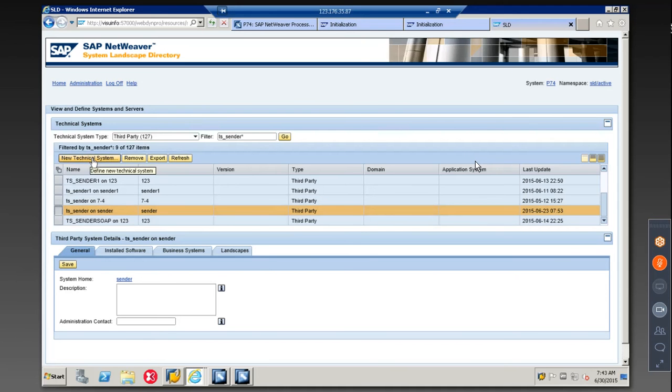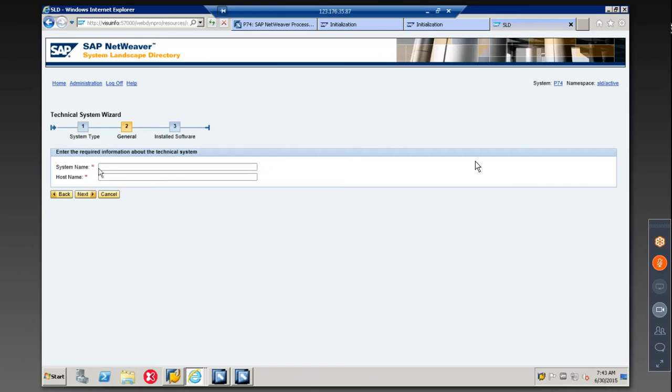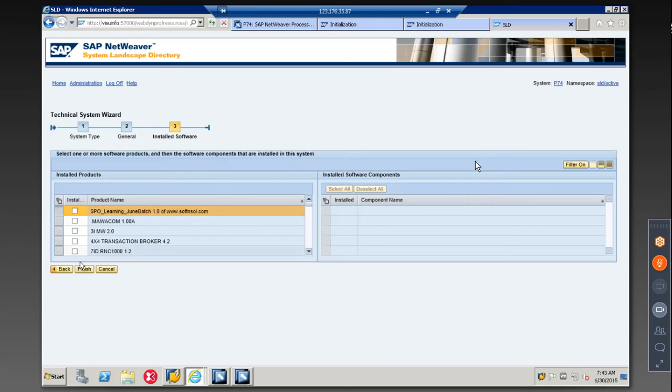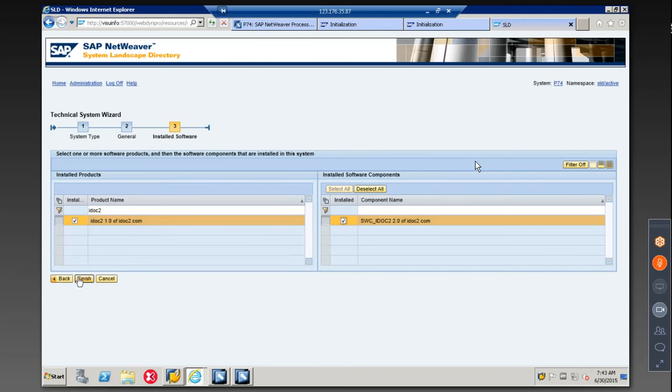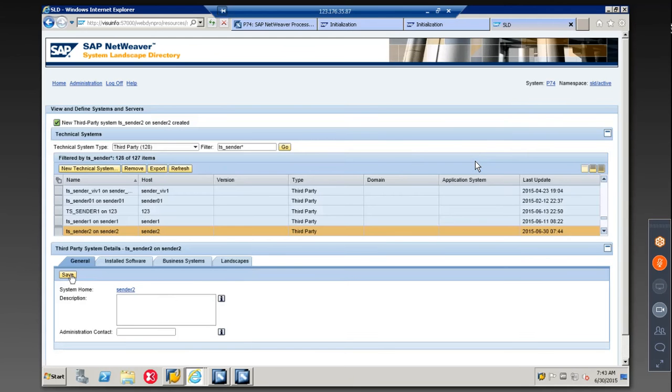So for this third party, you are using a dummy third party. You can create a new technical system for the sender if you want, or you can use the existing one. I'll show you how to create a new one. New technical system, third party, next. TS underscore, I'll give sender 2. Next. Filter on IDOC 2. This is the product and software component. And then finish. Save.